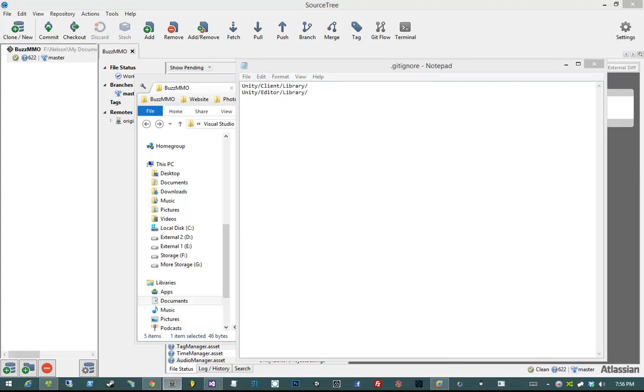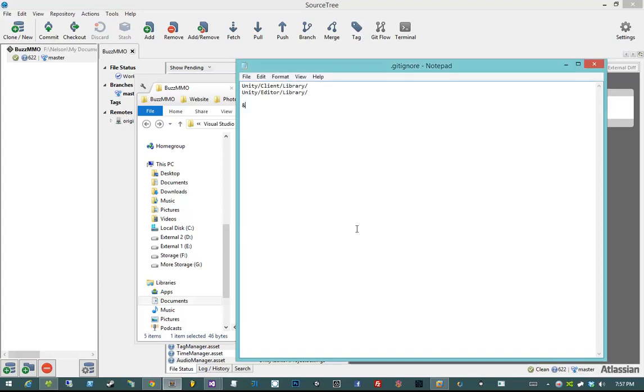We want to ignore some user-specific files like .suo. That's a Visual Studio user-specific file. .user and .sln, .docstates. We want to ignore debug and release folders, so uppercase D, lowercase d, bug, uppercase R, lowercase r, release. We want to ignore OBJ files. We want to ignore PCH files and PDB files. These are all build artifacts and debugging symbols we don't want.